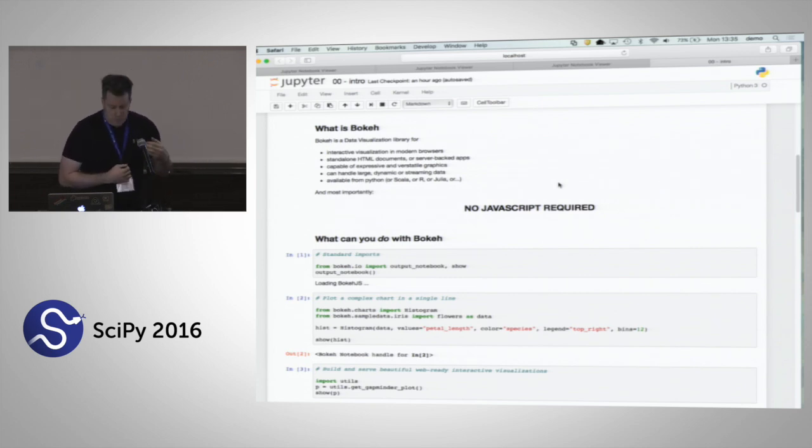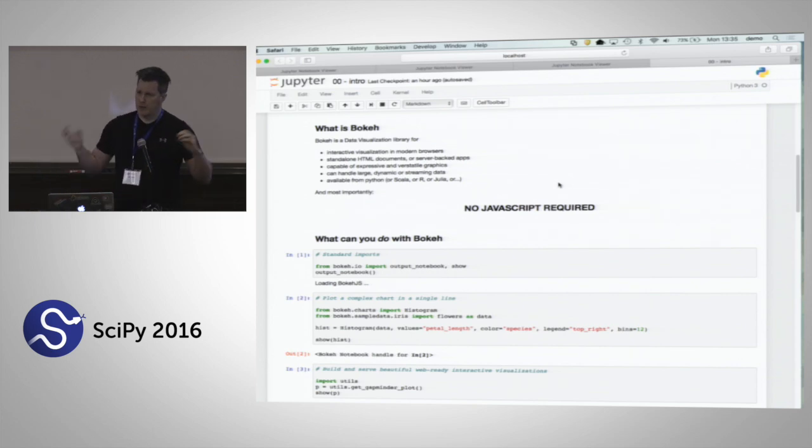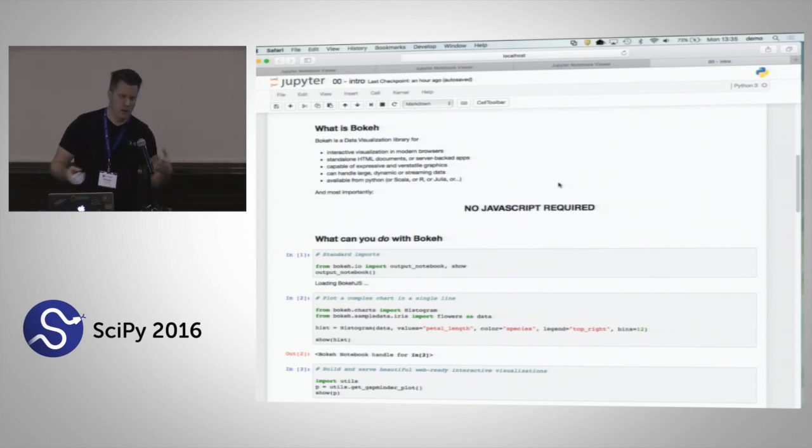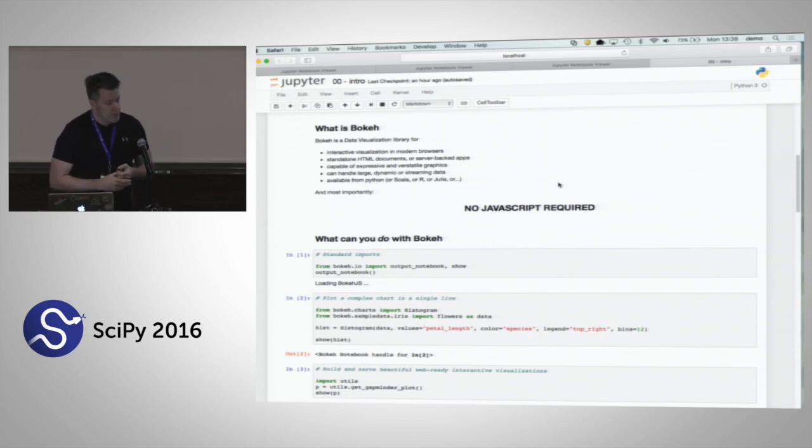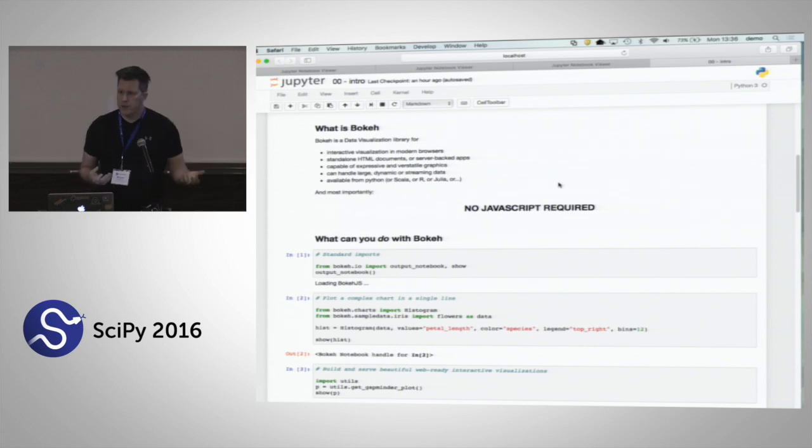And so, you can create standalone HTML documents. You can create these server-backed apps that directly connect things like Pandas and scikit-learn and all of these great tools to these interactive applications in the browser. It's capable of very versatile graphics, as we'll see, very flexible, very composable. We also have some facilities for streaming data, for large data. You'll see the large data example here with Datashader today.